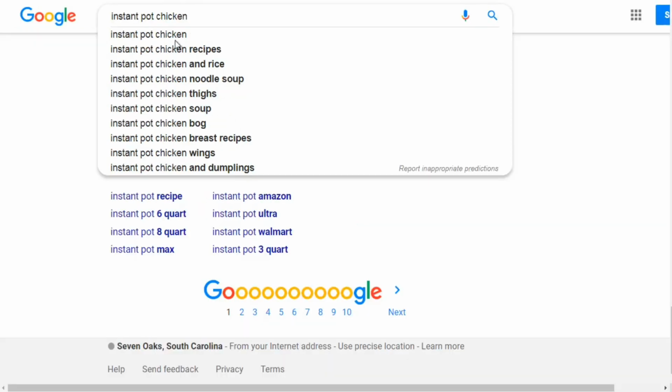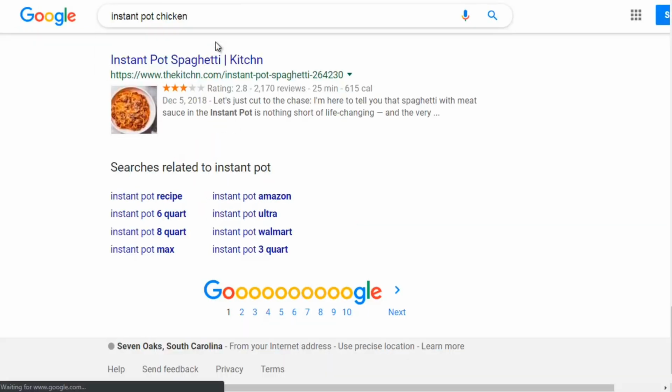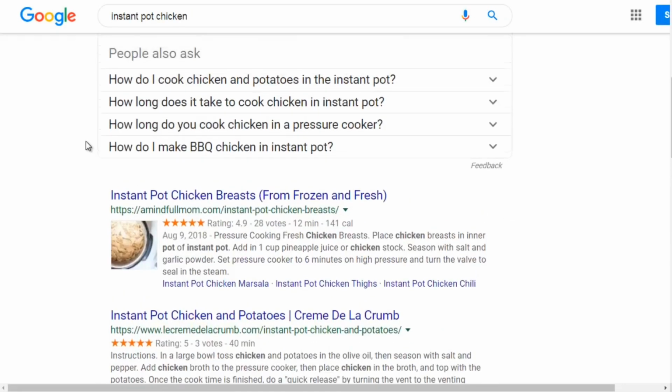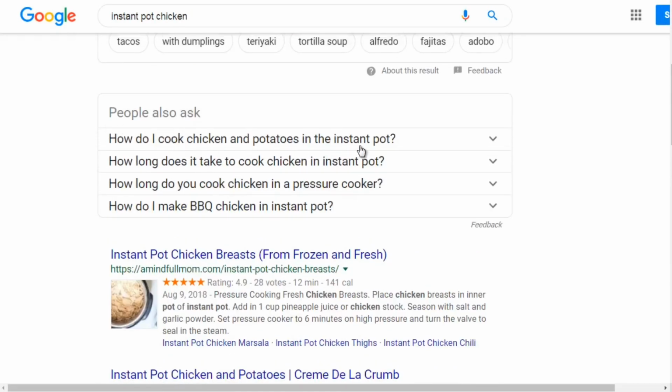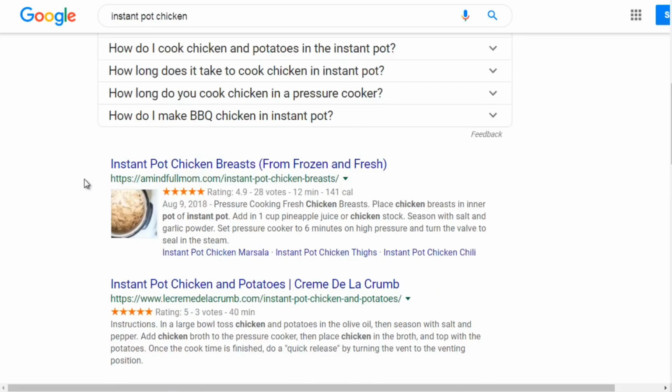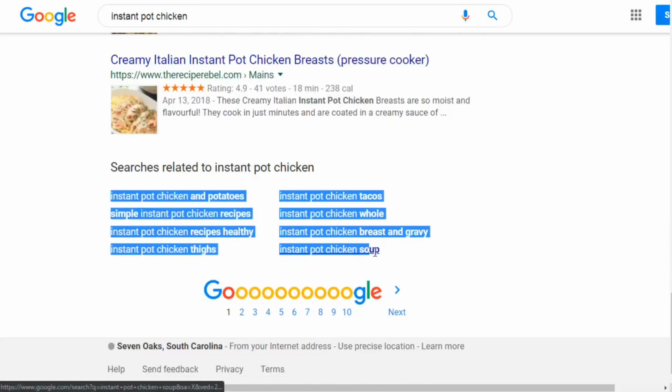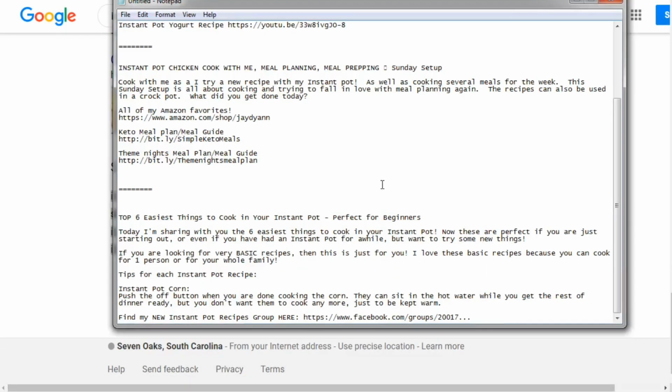What I would do is go back here. Let's say we want to title it Instant Pot chicken. I would scroll here and take a look at the questions people are asking. How do I cook chicken and potatoes in Instant Pot? How long does it take to cook chicken in the Instant Pot? We scroll down, and what I would do is grab these keywords.